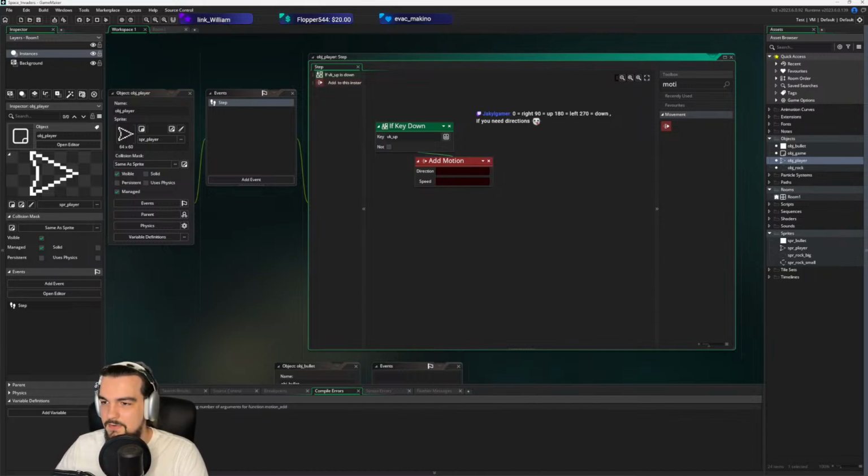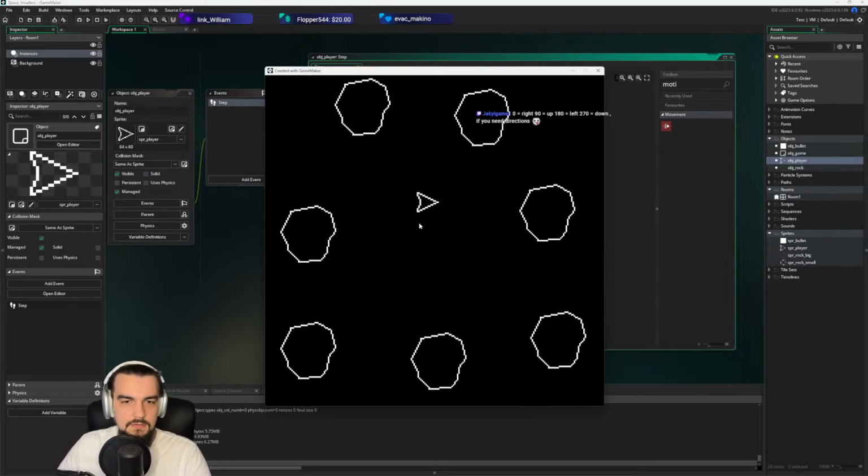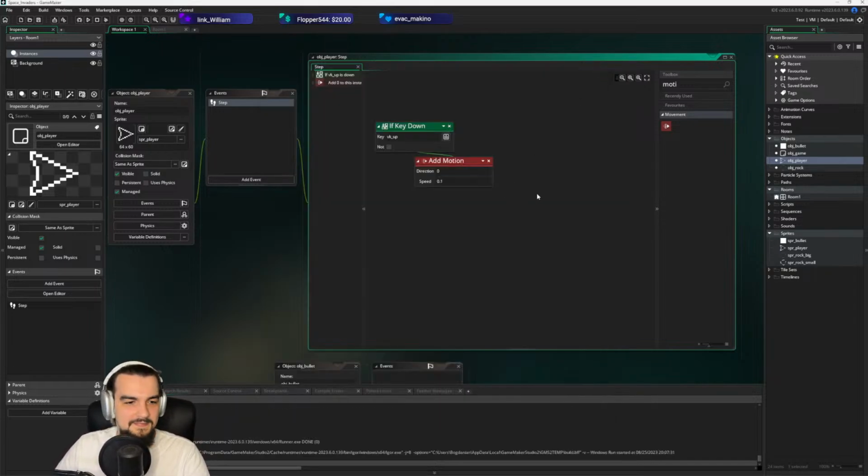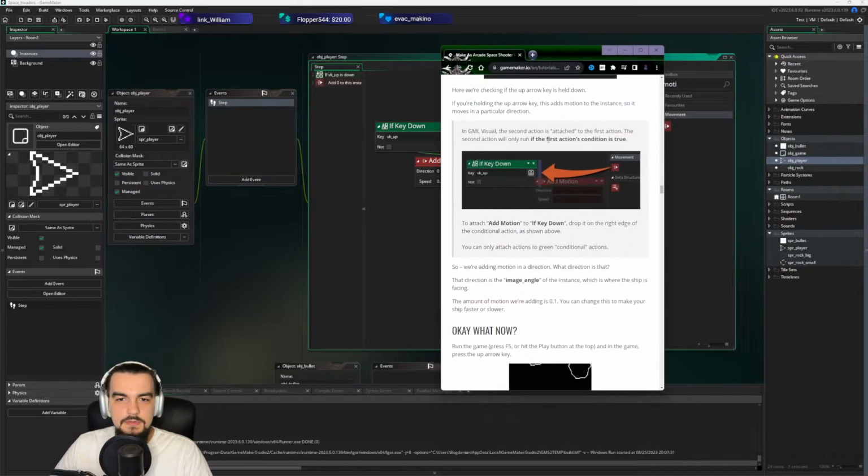You can change this to make your ship faster or slower. I'm kind of confused. How do I change? Where do I change it? Direction 0, speed 1. What about this? Will it run? Yay! It runs. Thank you. That was a useful hint. And my ship is gone. Oh, that was the confusing part. It didn't tell me that I need to input the direction and the speed.